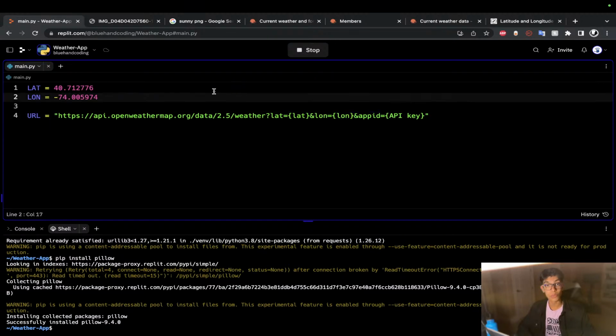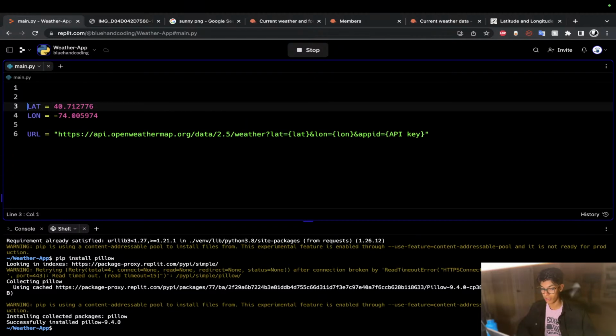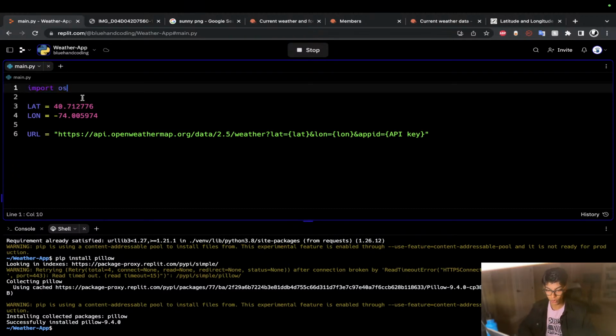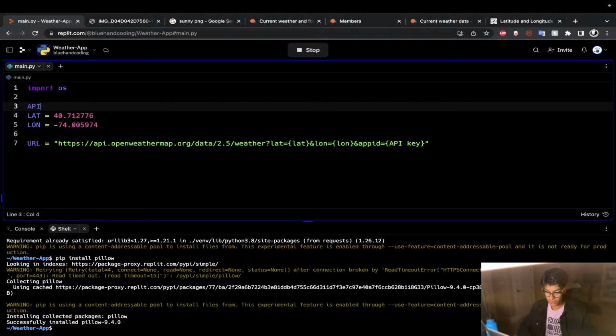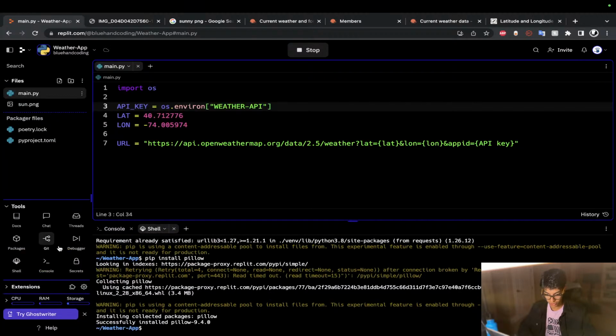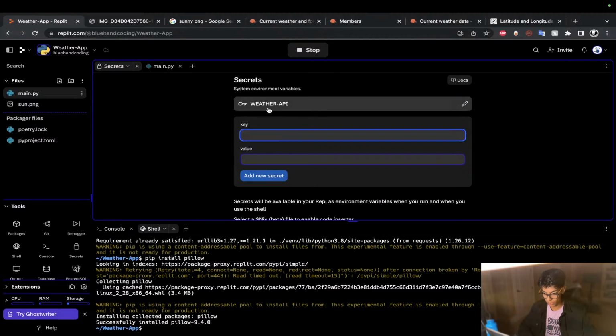The next thing we need to do is open up and retrieve our API key from the environment variable where we saved it. In order to access our environment variables, we'll need the OS library. So import os, and then we'll say our API key is equal to os.environ, so that stands for environment, and we'll put weather API. Because if you guys remember, that's what we saved it under. If we go back to our secrets, it's saved under the name weather API.